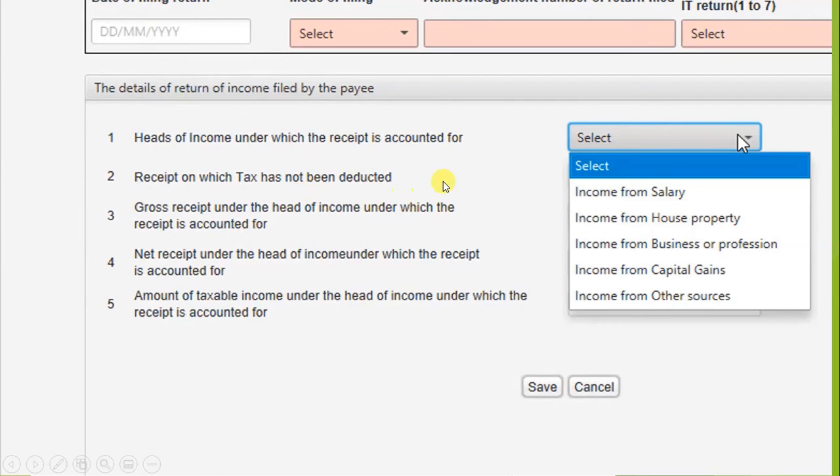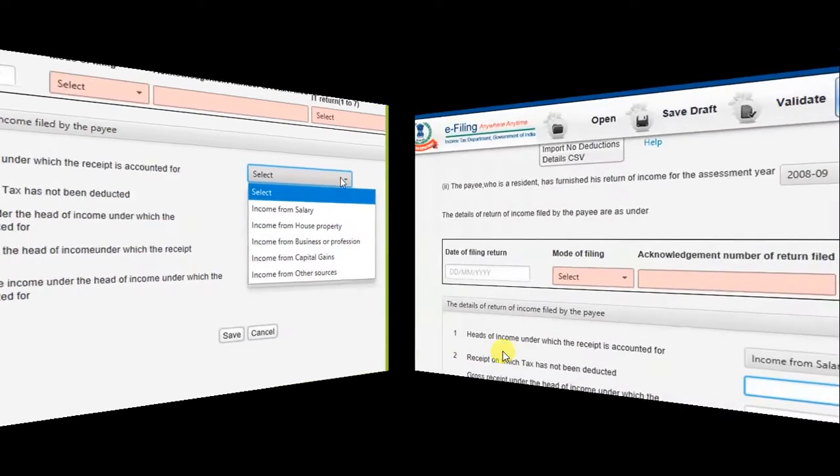So on gross receipt under which the head of income the receipt is accounted for. So let us say on top of 100 rupees, the payee has paid taxes only on 90 rupees, then he has to give 90 rupees. Or otherwise, the payee has paid the taxes on top of all 100 rupees, then he has to give the details of 100 rupees. So net amount will be calculated automatically by the system, and then once he clicks on the save button, all the details will be filled up.